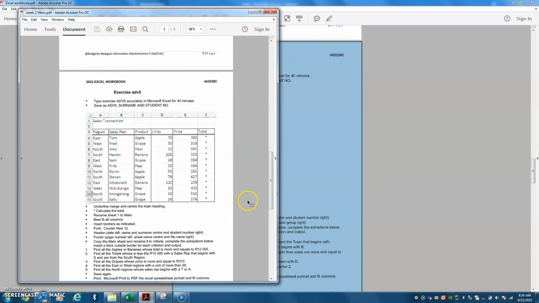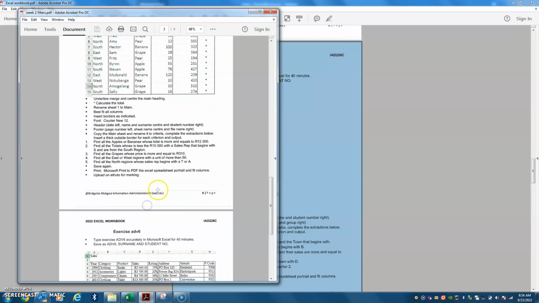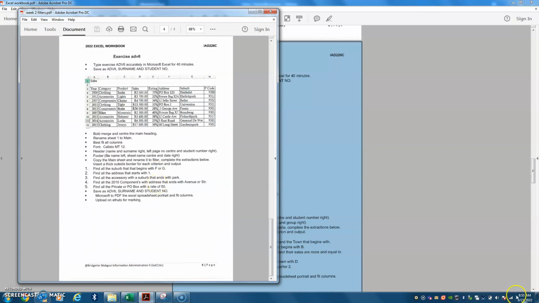Exercise 5. Before you do the criteria, you need to do the total here, which is unit price multiplied by units. So units times price, then you do the total before you go to the criteria. Then the rest are the same. Thank you.